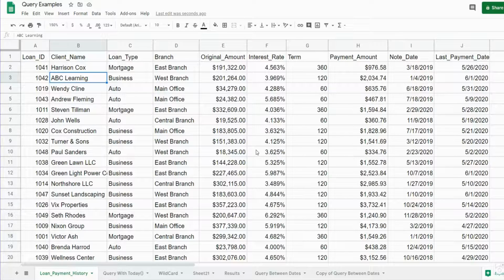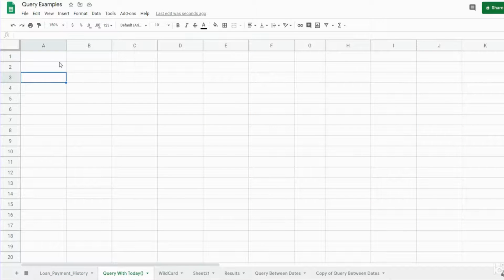In this lesson, we're going to cover how you can insert the today function within a query in Google Sheets. So you can see here we have a loan detail data set, and in this last column we have last payment date. What we'd like to do is to run a query that includes the today function so that it only pulls back loans that have a last payment date equal to today's date, which as of right now is June 1st.